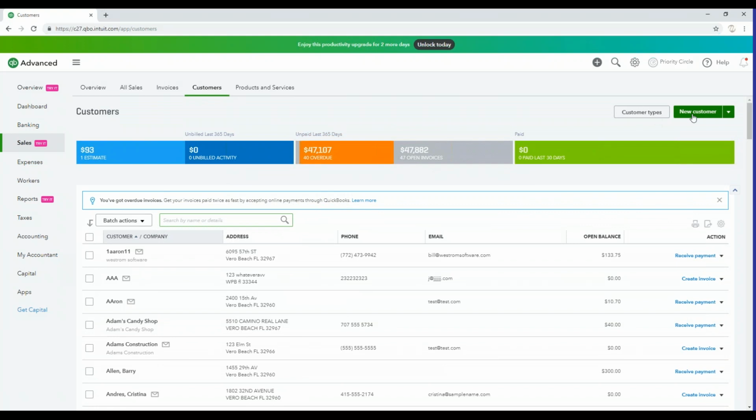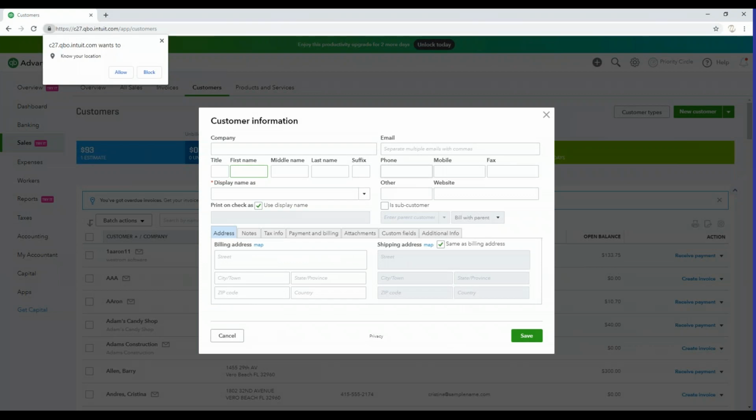So the first thing that I want to do is click New Customer, the top right here. And that will open up this screen. And this should look familiar to you if you've entered new customers into your QuickBooks Online company file. And you're going to handle it relatively the same way, but there is going to be a slight adjustment.